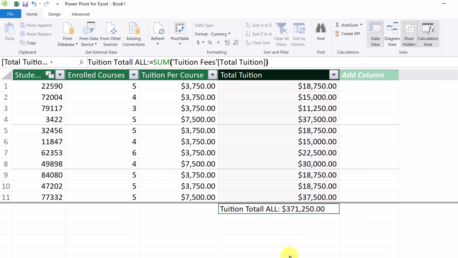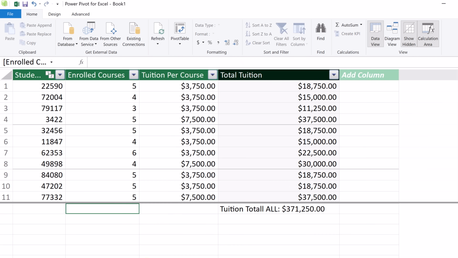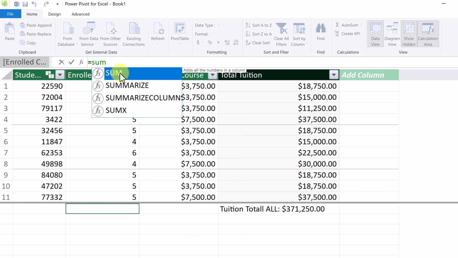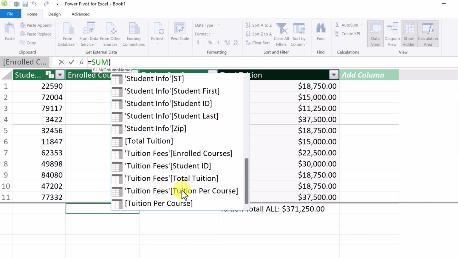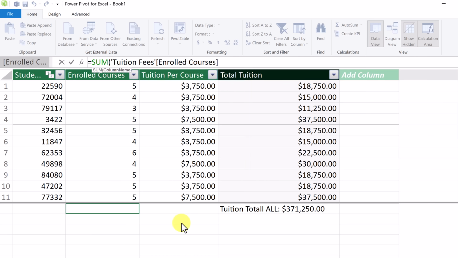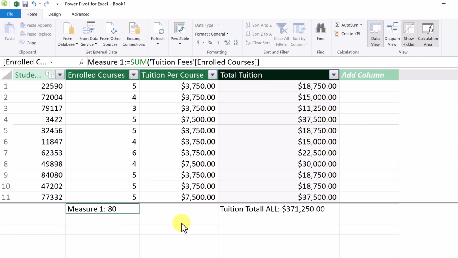That's a measure there. So let's do another one here. What I want to know is the total amount of enrolled courses. So I want it right here. I'll put my equals in, and I'm going to do my sum here of all courses. So sum, and this is enrolled courses here on the total of here. So here it is, tuition fees, enrolled courses. I'm going to go ahead and select this one, and I'm going to just hit enter, and you can see it just added the bracket at the end too.